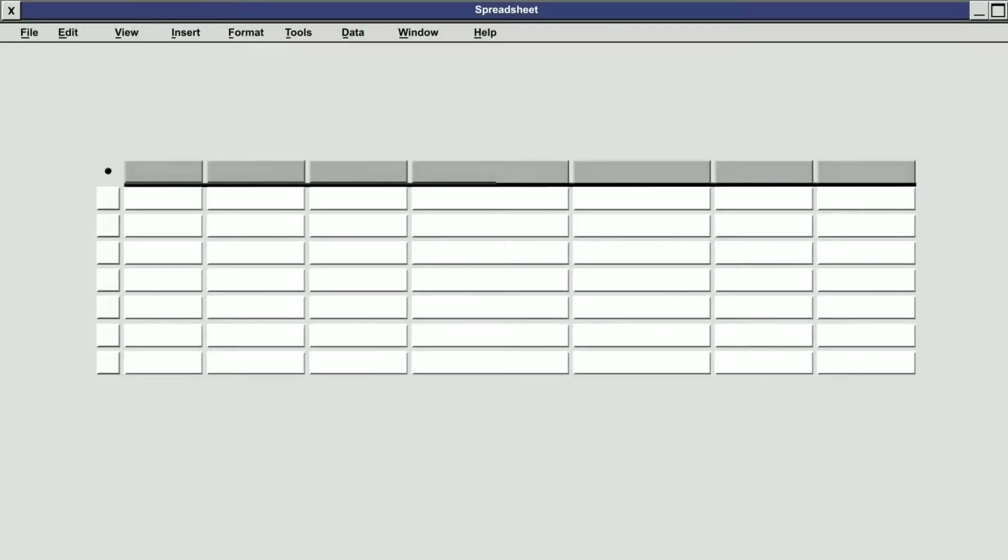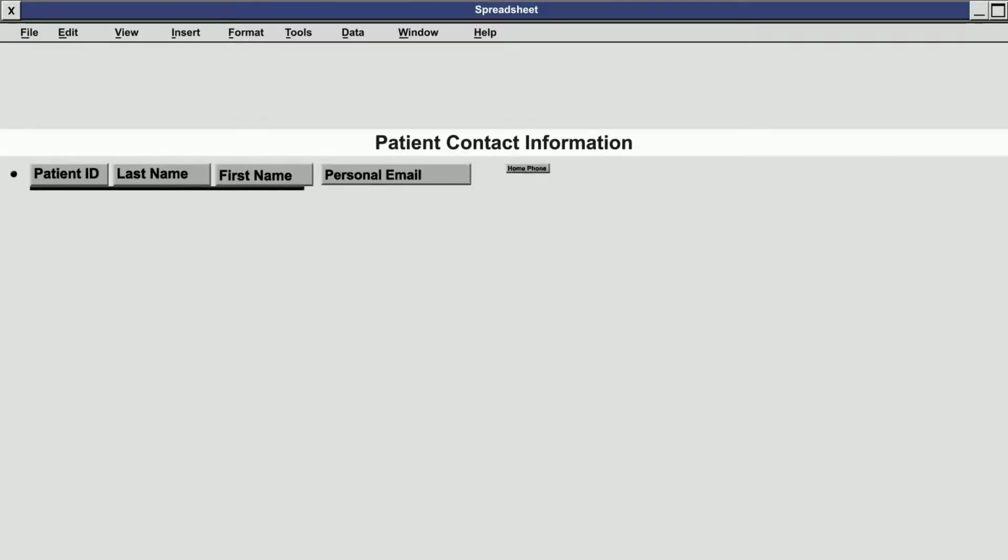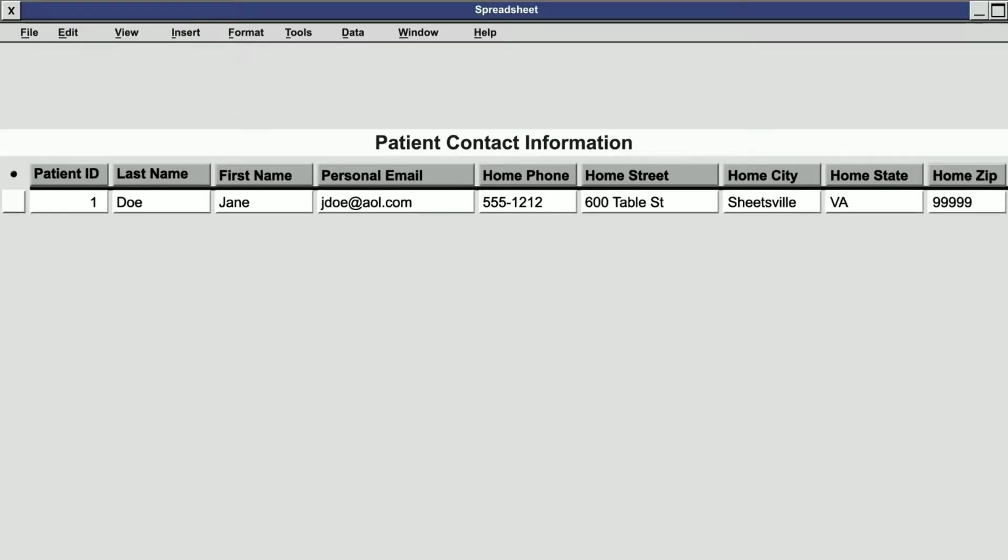...into tables or sheets. Let's say we're building a patient record-keeping system for a doctor's office, and we're going to build it in Microsoft Excel. First, let's look at a small piece of that system, the contact information for the patients. It starts simply enough with a sheet that has a row for each patient. That row has a unique patient ID number, their first and last name, email address, phone number, and home address.